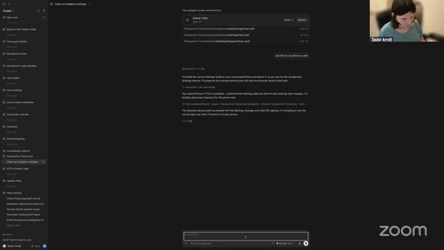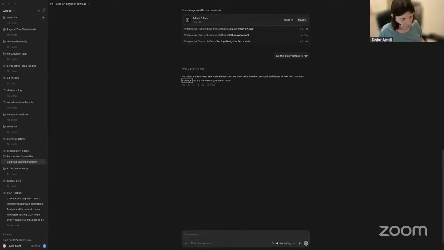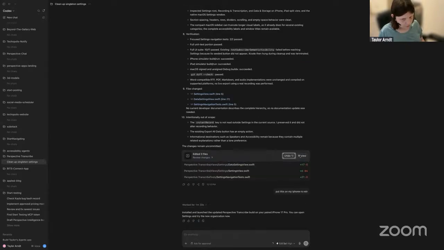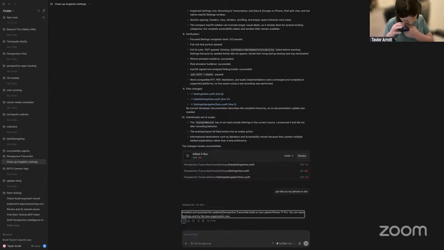Let me look here. Let's see what we got. Add files, scroll, and settings. The end of list. The change review, change image, edited review, undo, review, perspective, transcribe, Is this do what I anything, put on text my entry phone? area, change, add file, scroll, well, zoom, and fork, bad, good copy, heading level 4, installed and launched the updated Perspective Yep. Transcribe build on your paired iPhone 17 Pro. You can open settings and try the new organization now. You are currently on the selectable text.